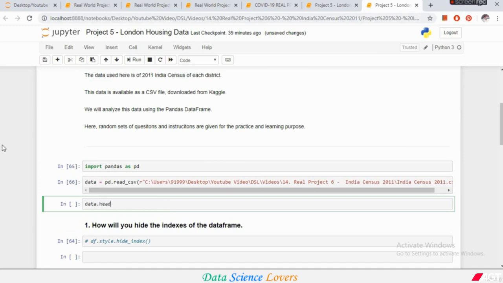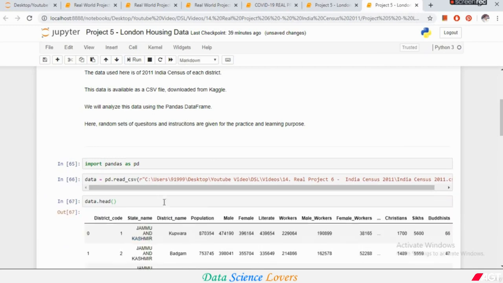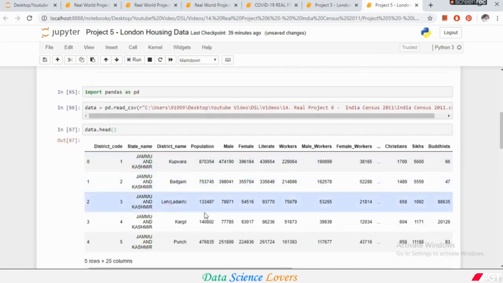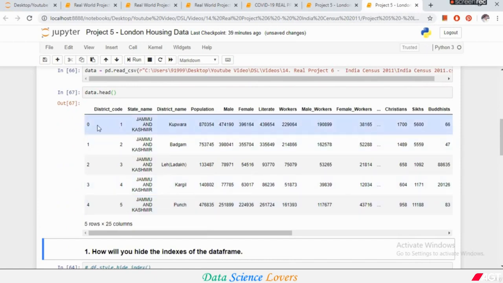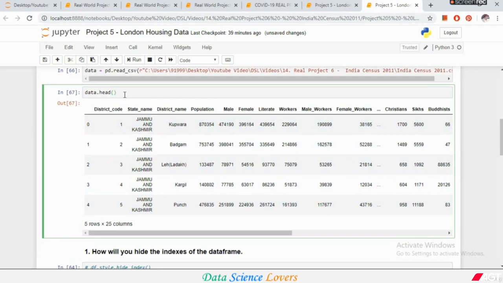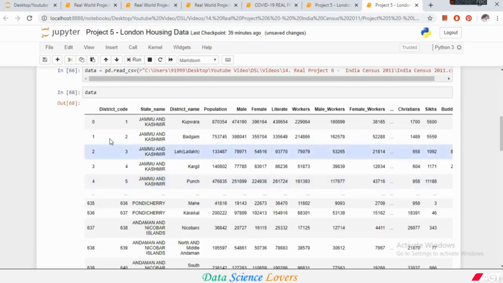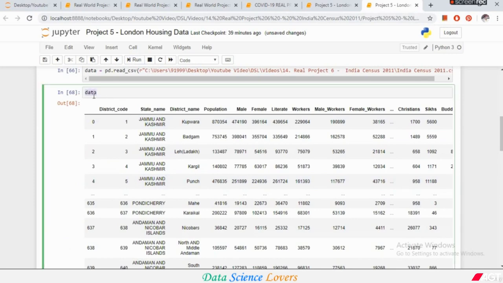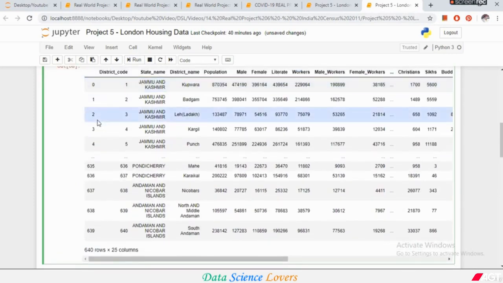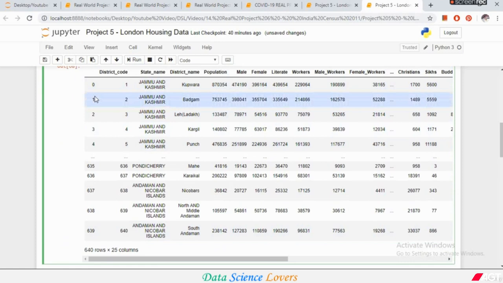To have a look at our data, we will simply write the data.head function. It will show the top 5 rows of our data frame. So these are the top 5 rows, these are the columns, district code, state name, district name, and these are the top 5 records. And again, if I want to have a look at our data, then I can simply write our data frame name, and it is showing all the records.